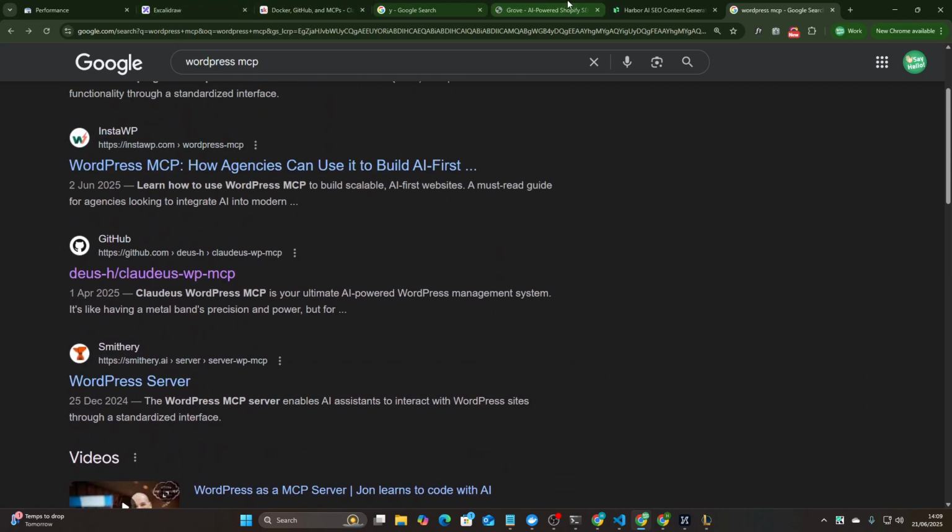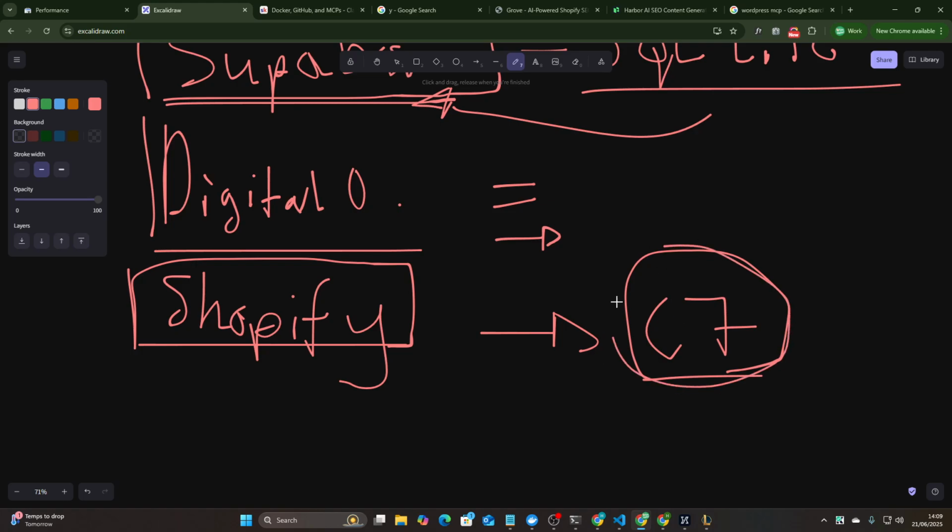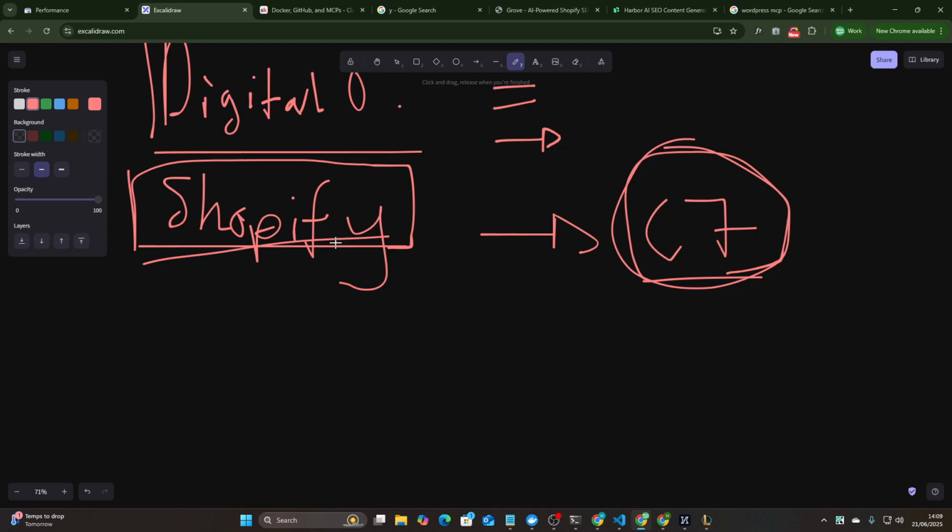But what I like to call these is informational, or I guess RAG, MCPs. The Shopify MCP is absolutely great for building Shopify apps, right? Because it's fully connected to the Shopify documentation.